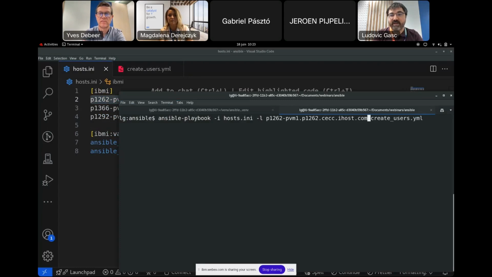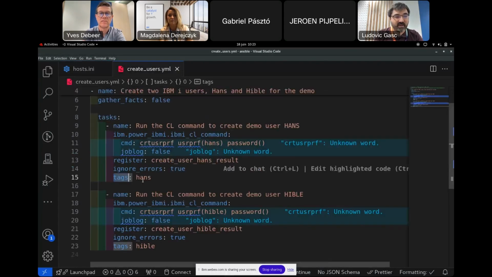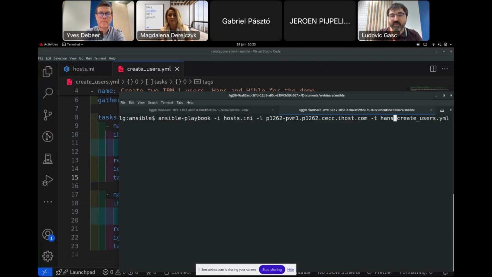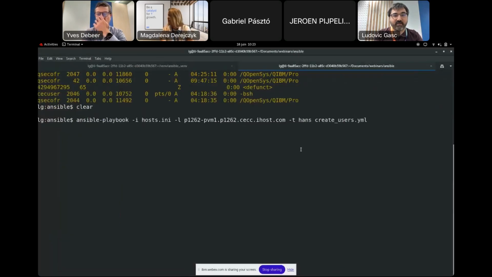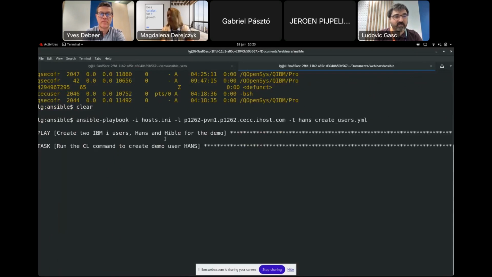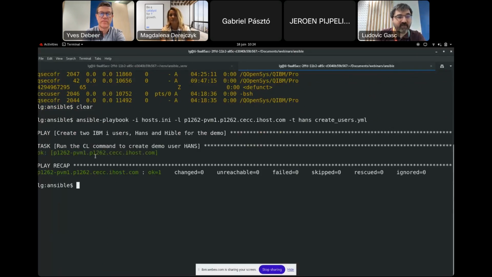And I can add also a tag, simply to show you. I will launch only the creation of Ans demo user. And now, enter. Okay. Here you can see the name you put for the task. And in the background it is executing the creation of Ans demo user.